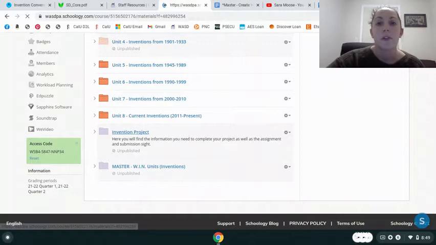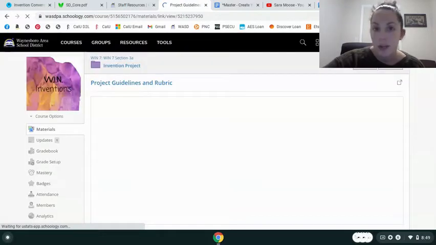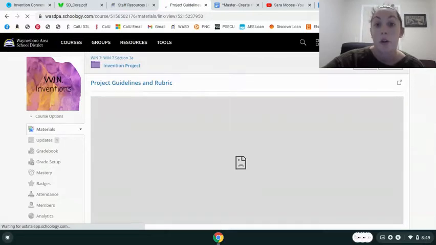So the first thing you guys are going to do, and everybody needs to do this, is you are going to click on this project guidelines and rubric, and you are going to make your own copy. It should have you make a copy of it when you open it. But everybody needs to do this, and then you guys are going to have the option to create an invention or some sort of innovation, or change something that we have on your own, or you can work with a partner or a group of three.